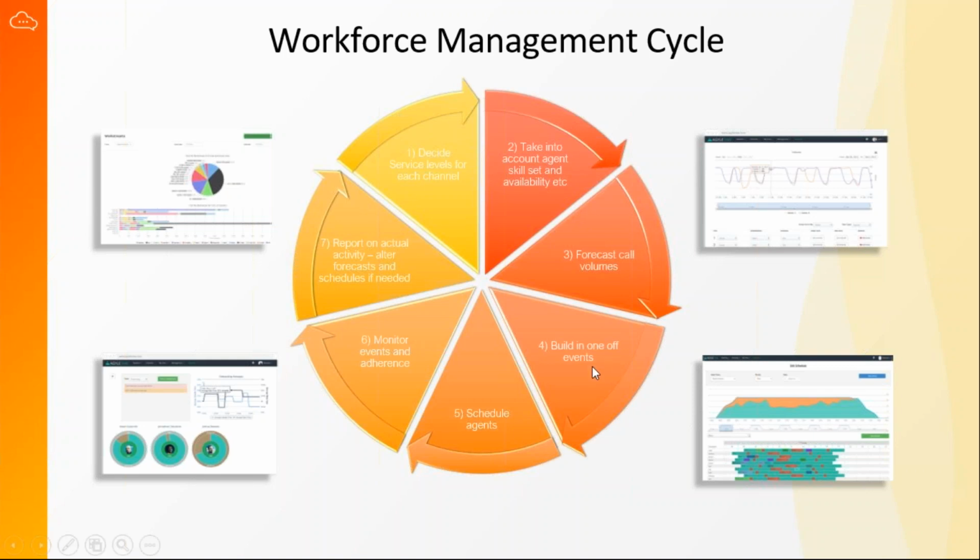So you forecast your call volumes, you then build in your one-off events, your trainings, your call spikes when you're expecting call spikes and what have you. You can build those into the scheduling module. And then on the basis of your schedule, which is based on the call volumes, you can then start to roster your agents. Which is all possible using traditional methods as well as the workforce management software way.